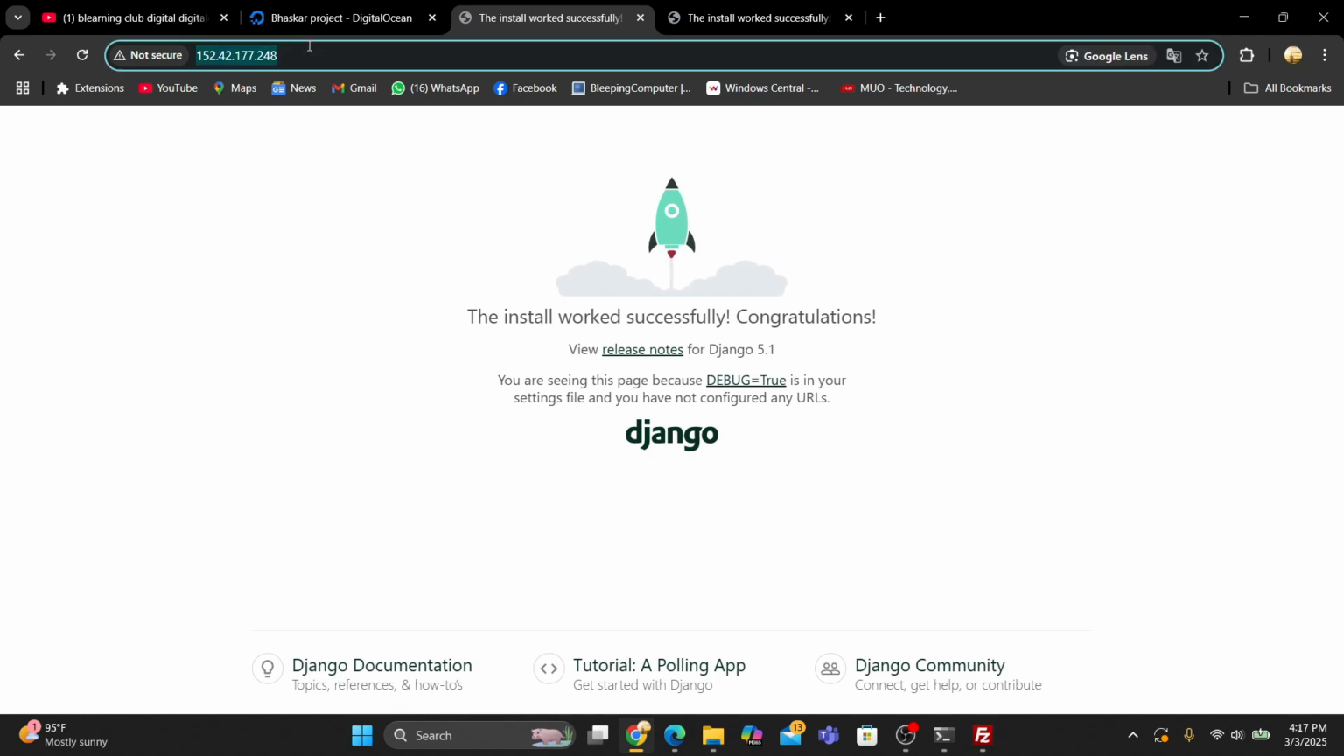I will also show you how you can change the domain, and how you can use Certbot, that means the SSL certificate for HTTPS redirection. All these things I will cover.